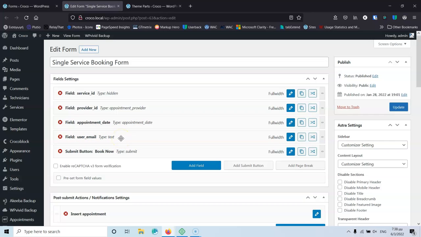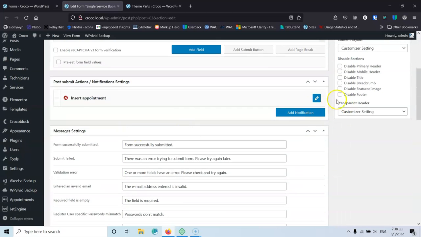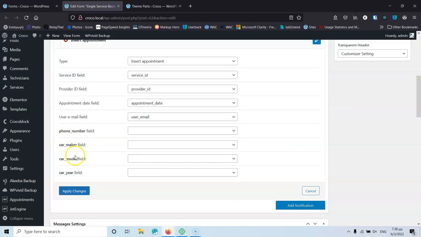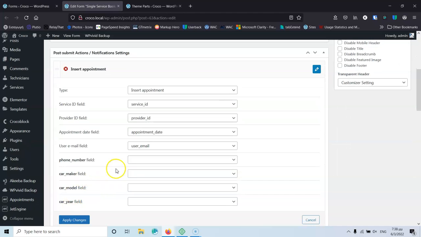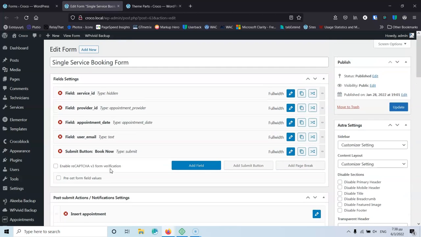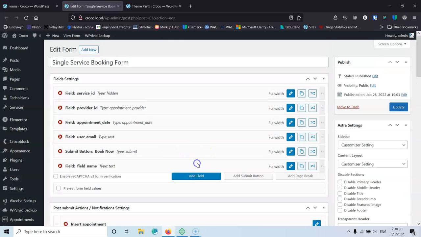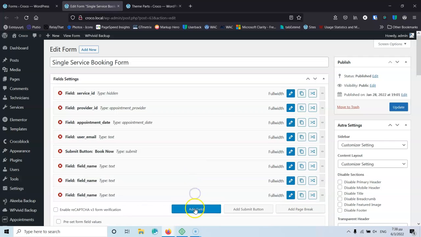For me, I have to create 4 new fields that are going to be responsible for the phone number, the car maker, car model, and car year. If you don't know what those fields are, go check the previous video that I did about the form functionality, and I show everything there. So I'm going to speed up the pace here, and I'm just going to add those 4 fields quickly.